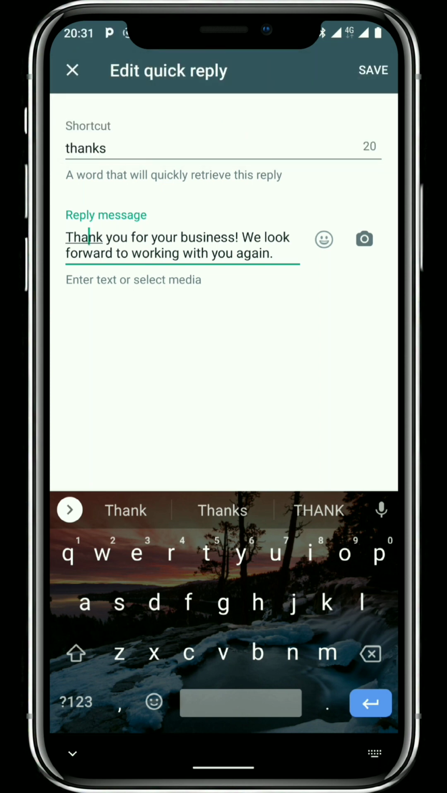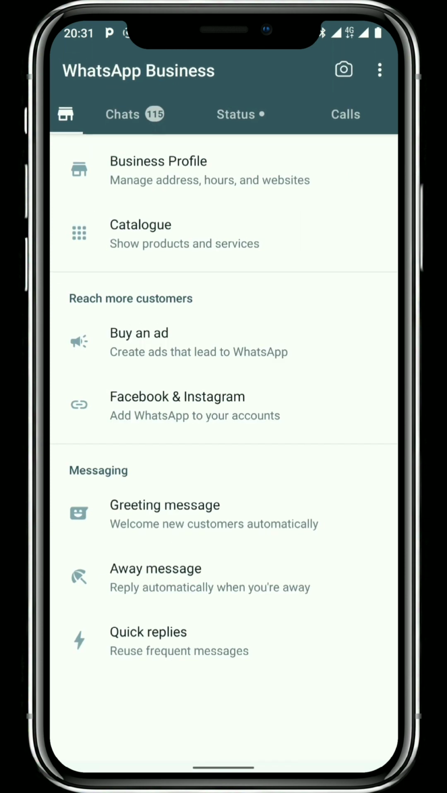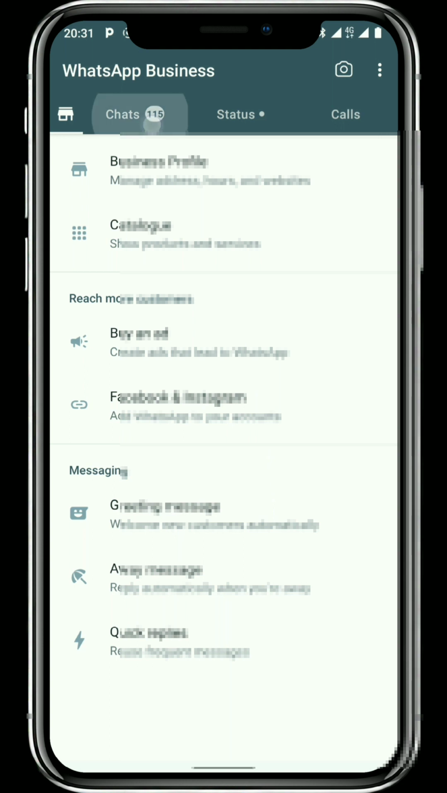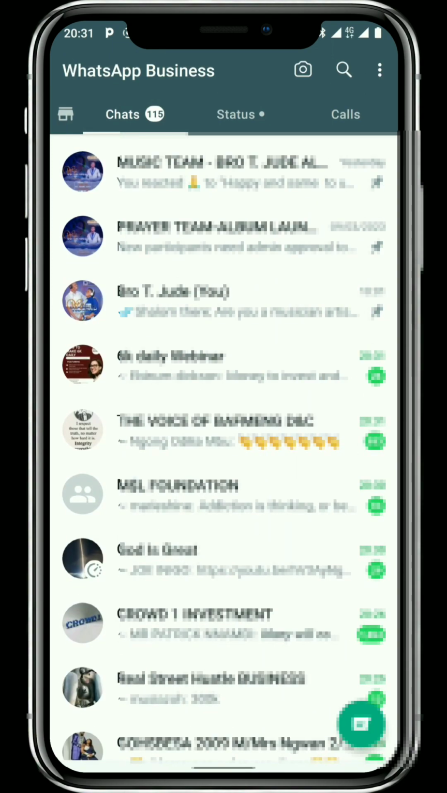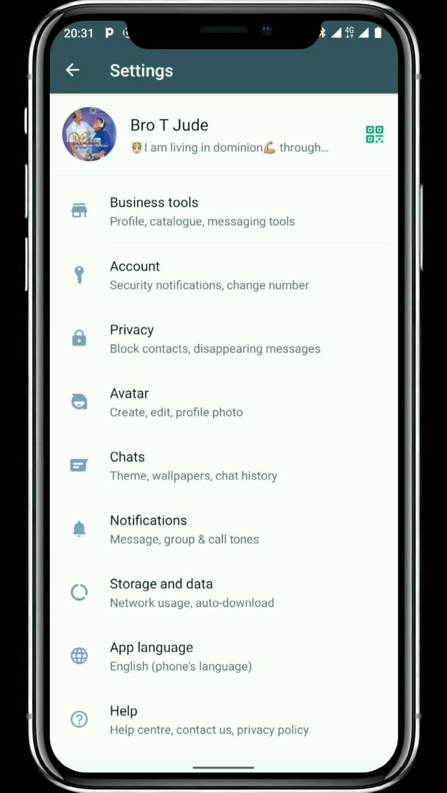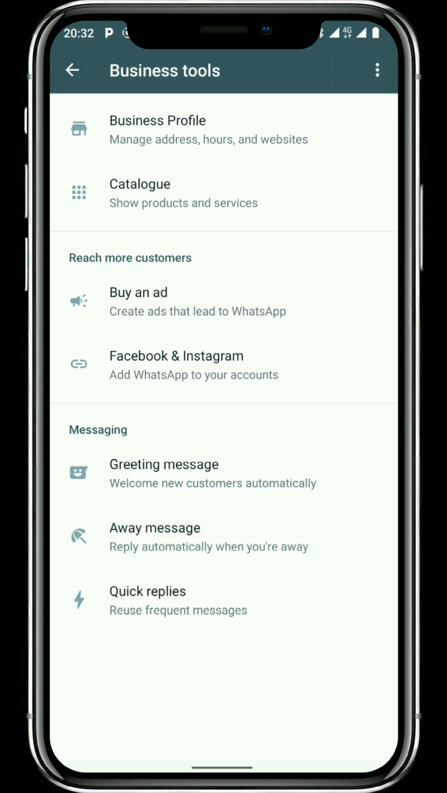You can place that right here, and when you're done, you simply tap save, and it's active already and it's good to go. So that's exactly how you can go about it. This is one of the ways you can access this. Another way is you come to your chat, tap these three dots, go to your settings, and then tap business tools. Once you're on business tools, it takes you to the same place.